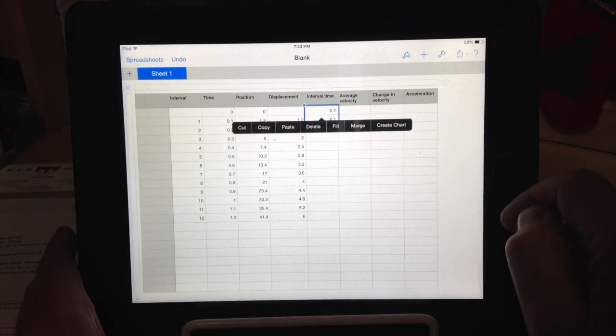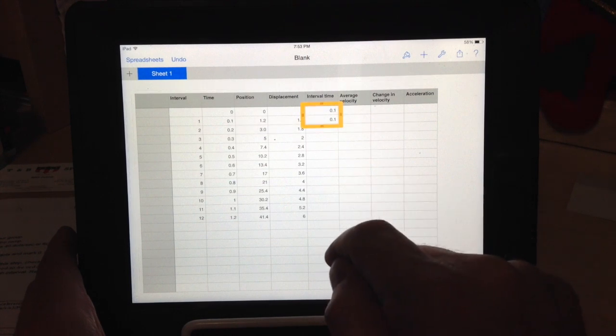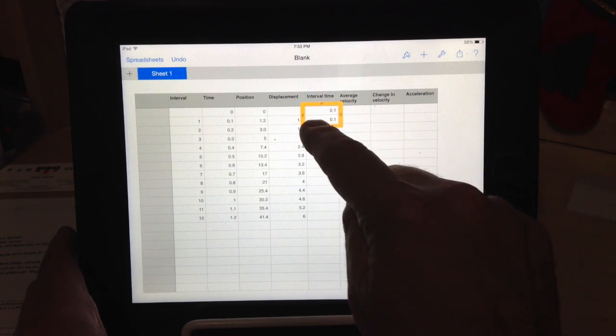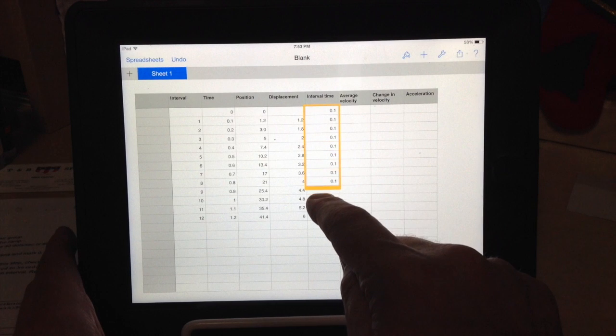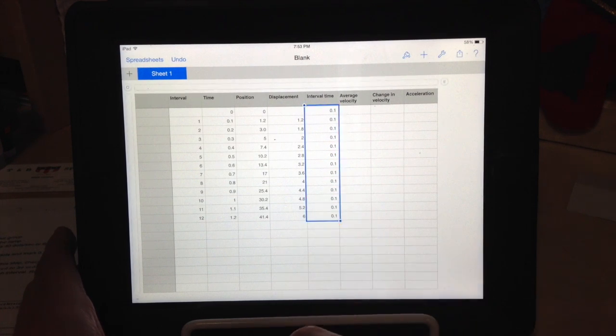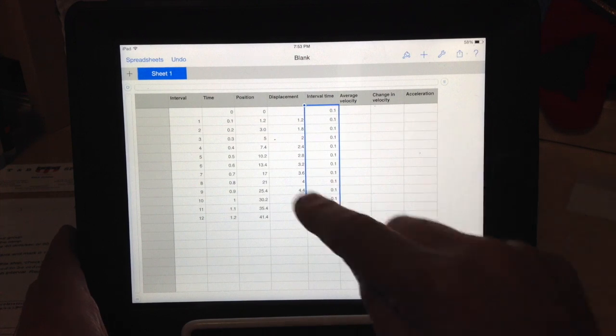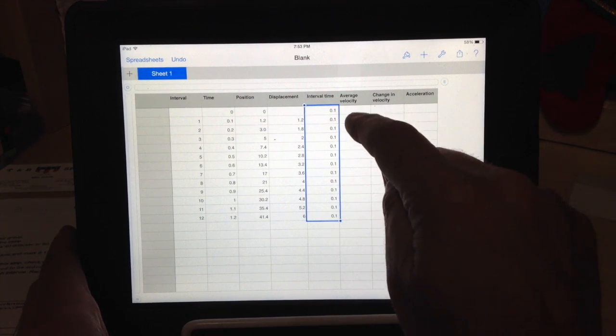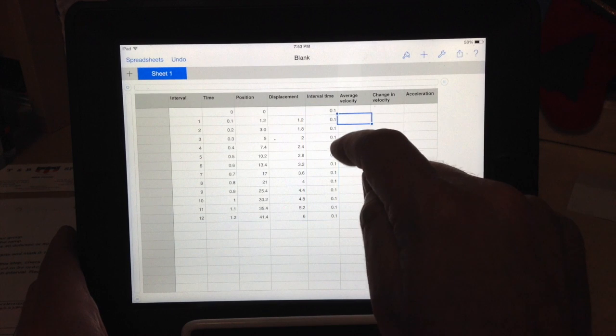Let me go ahead and select both those, fill. Okay, it's going to end up seeing the pattern, in fact, that there is no change. I'm going to drag this down, and we end up seeing it's the same interval time for each. The last thing as far as the formulas I want to show you is our average velocity.